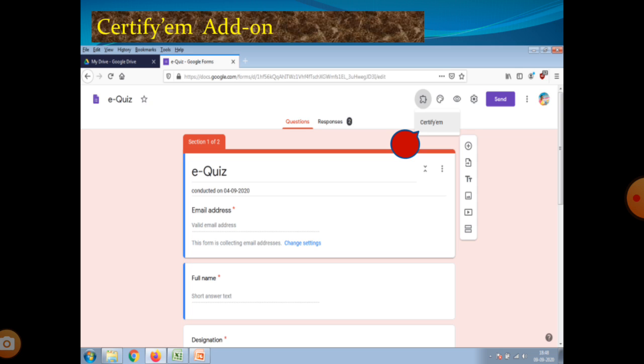So this is the Certify AM add-on. Previously I discussed how to create the quiz form in our drive.google.com. From drive.google.com we can go to more options and choose Google Forms. Click Google Forms and we can create a Google form of quiz. So this is the quiz form. In this quiz form we have the add-on icon. So this is the add-on symbol.